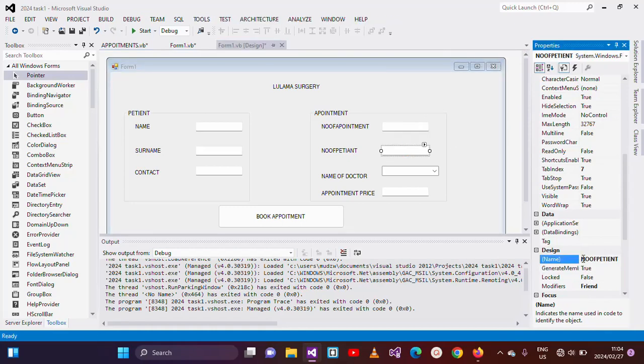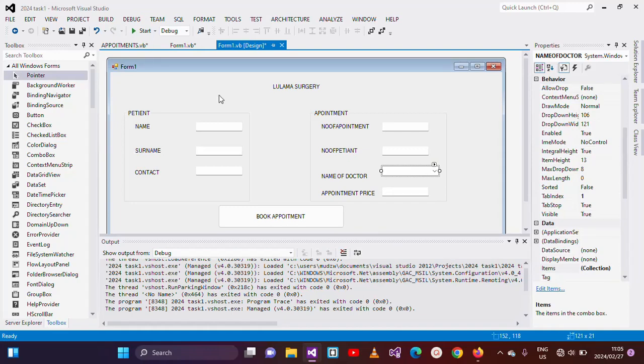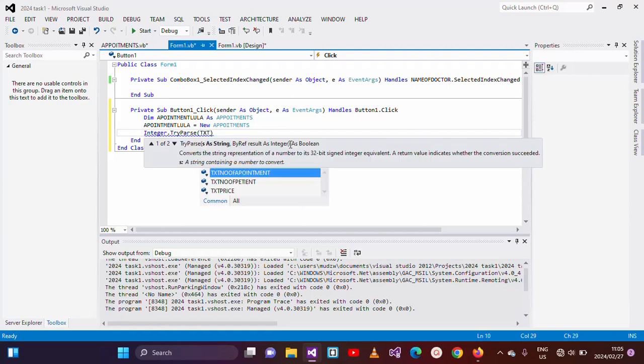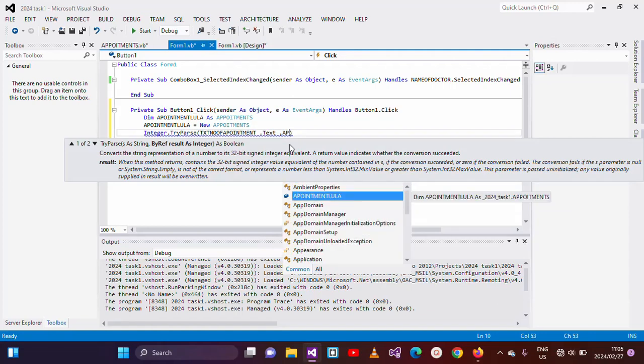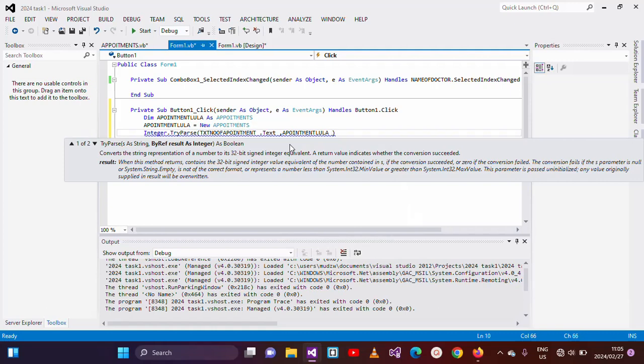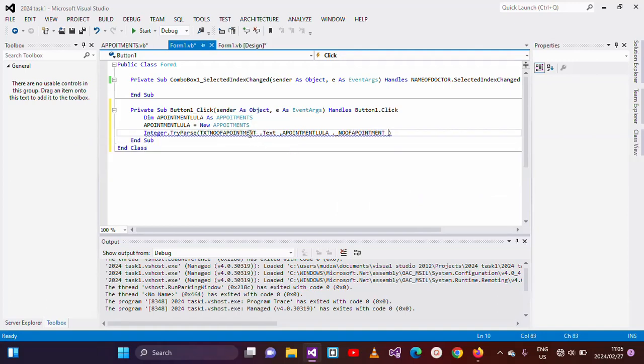Let's also put txt on the front here, txt. And then the price, txt. Also, the doctor you can name txt. Let's say the number of appointment.text, comma, appointmentLula.numberOfAppointment. This line must go.